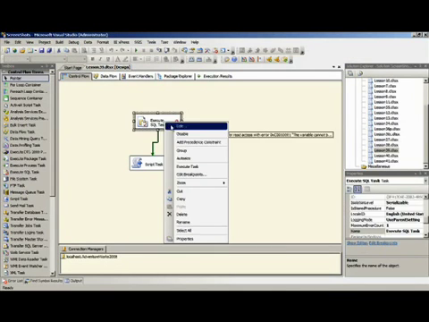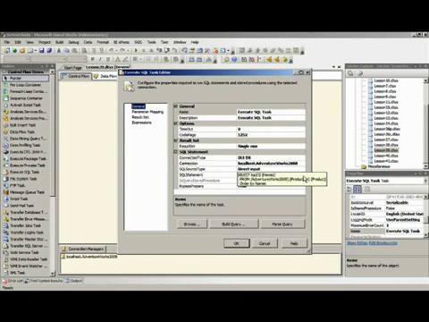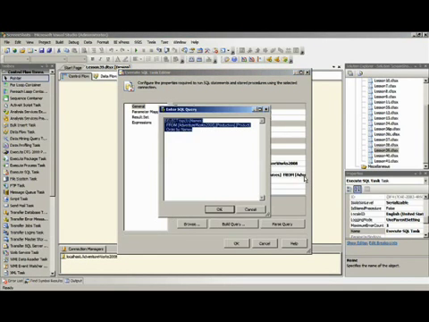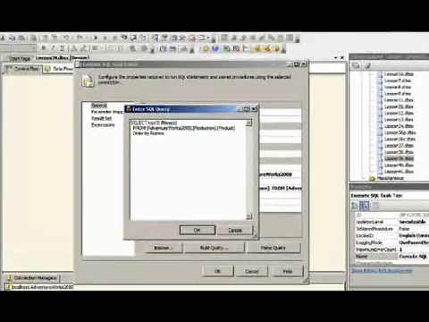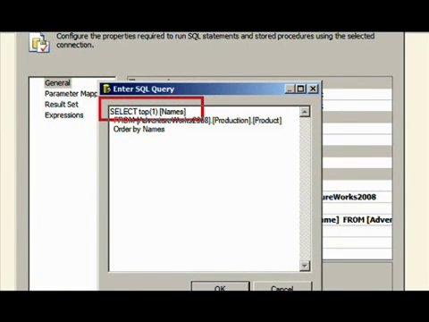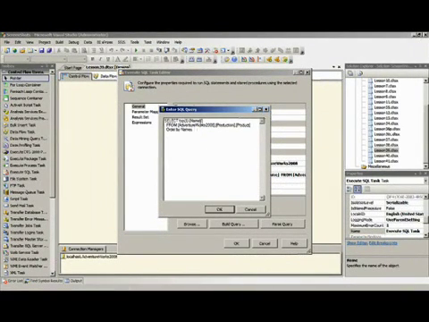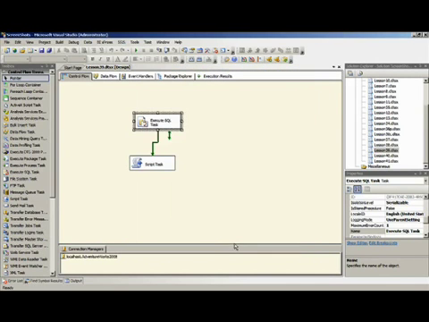I'll right click on my Execute SQL task and go to Edit. Click on the ellipsis next to my SQL statement. And we can see the select statement is selecting the top 1 names from the production.product table, and it's ordering by names. While I happen to know that names is not correct, it's not plural, it's just name. So I'll take the S off of the column name and the order by. Click OK, click OK. We'll run the package again.